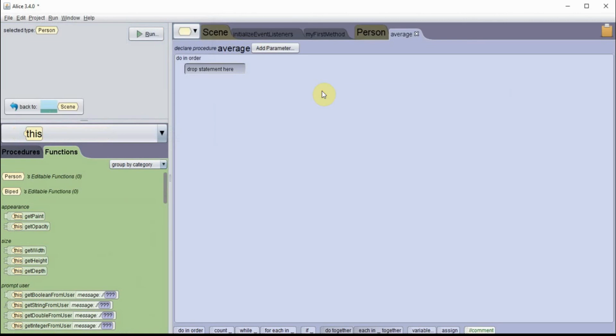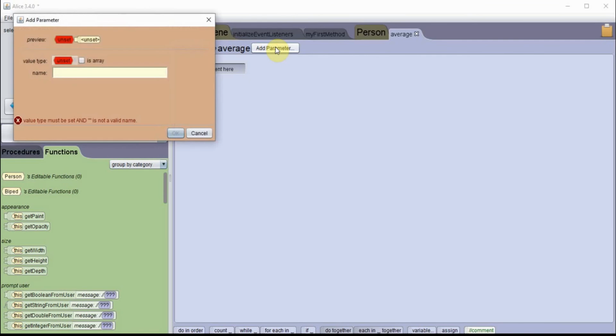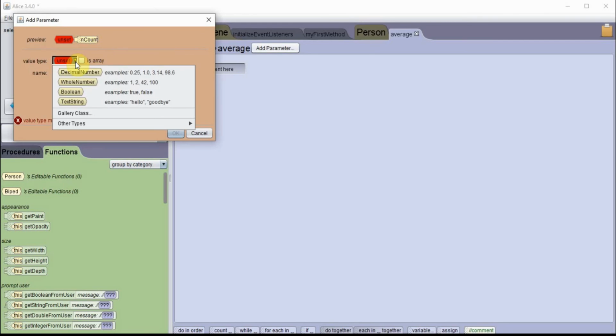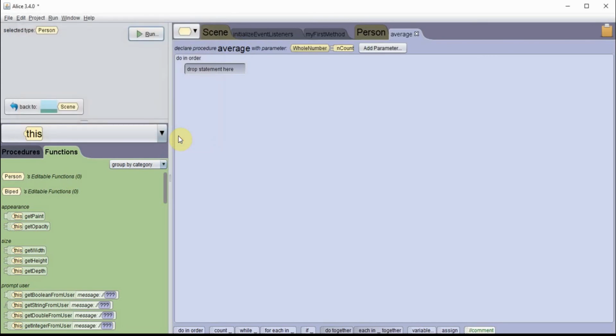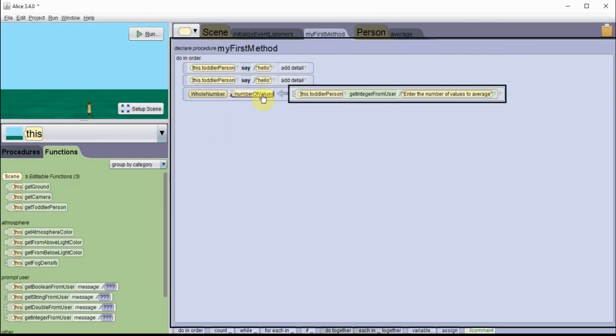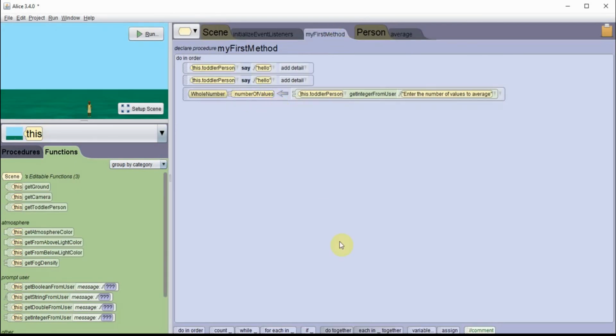So now I'm here. And I'm going to add a parameter, and the name of the parameter is incount. And the value type will be a whole number. There's my parameter. Now, if I go back over here to my first method, I've got this variable called number of values. And what if I do an assignment?